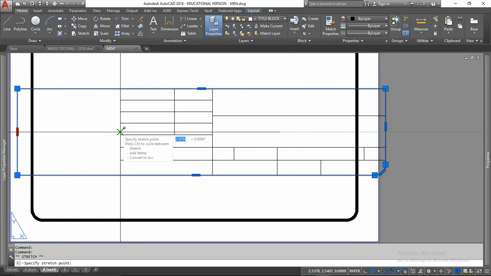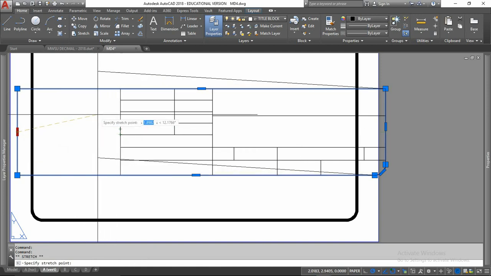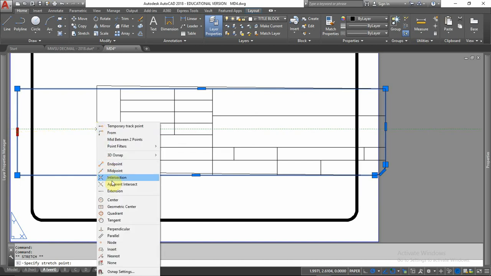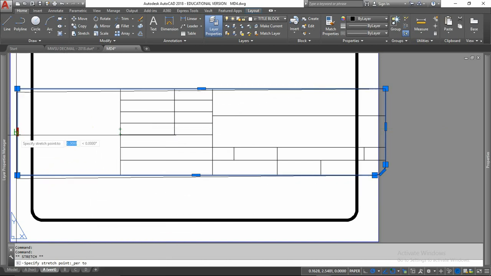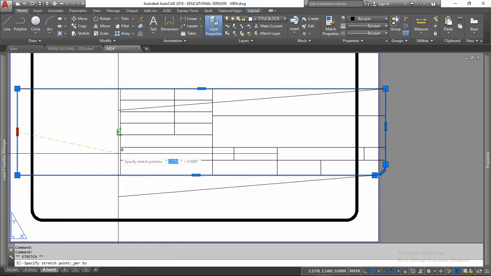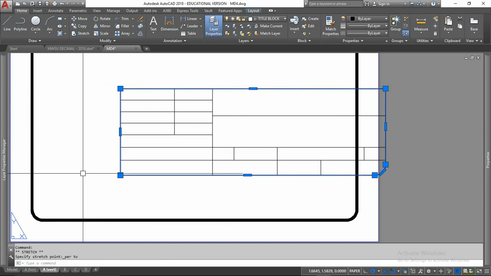This is going to, now be careful, don't select midpoint. Notice how it's kind of obscured. Just to make sure that it's going to select properly, I'm going to shift right click and say perpendicular. Perpendicular is the direction where I'm going. Now if I hover here, you'll see the perpendicular symbol showing up there and there.